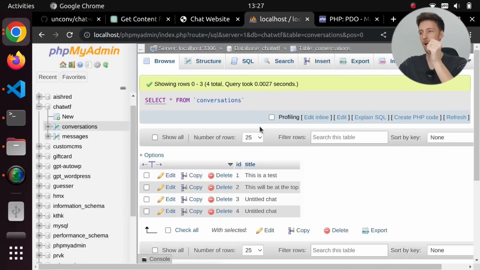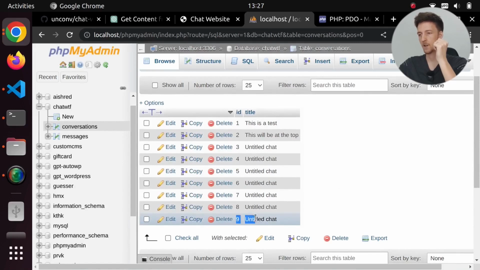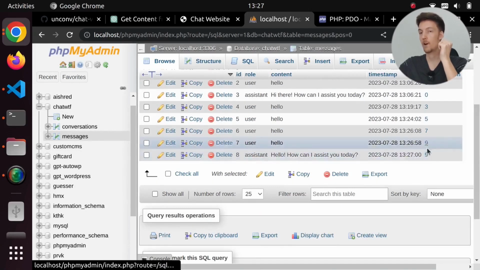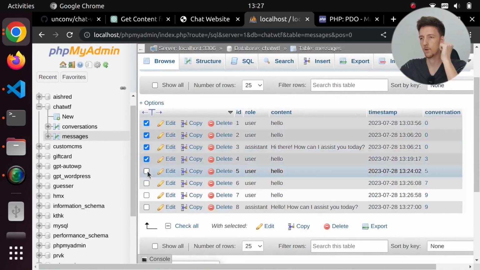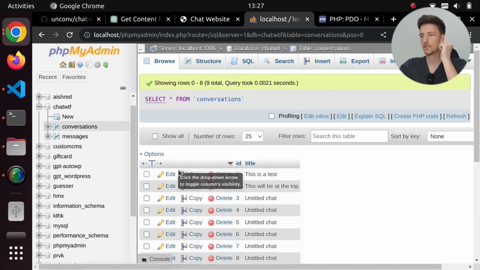So do we now have a conversation ID here? So we have number 9 as the latest one, and these both belong into number 9. So let's now remove all these old ones. In fact, everything. And conversations.